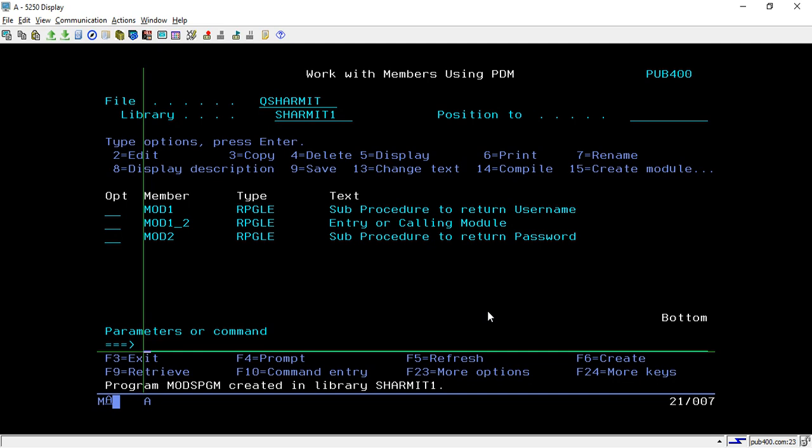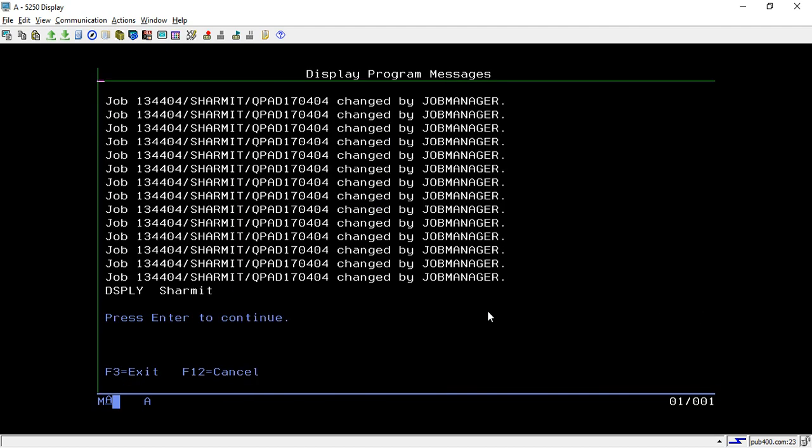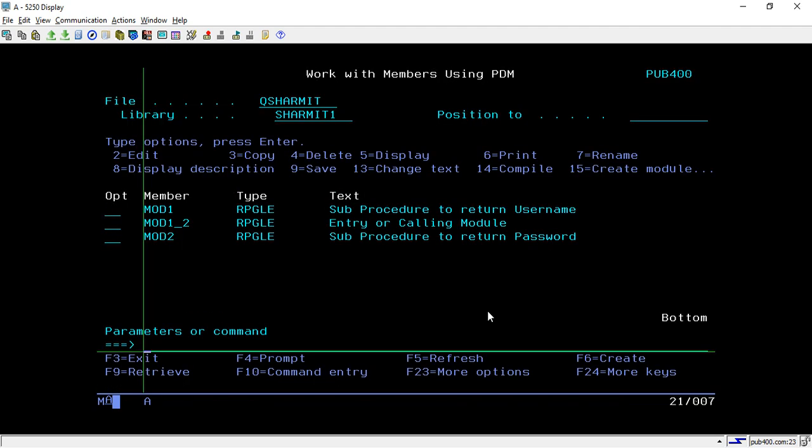So my MODSPGM is created. Now I will directly call it. You can see that it returned Sharmit and password as 123. So that's how we can create sub procedures in different modules, and after that we can call multiple sub procedures into one single module or main procedure. Once all these modules are created, we can use the command CRTPGM to create our program and get the output.